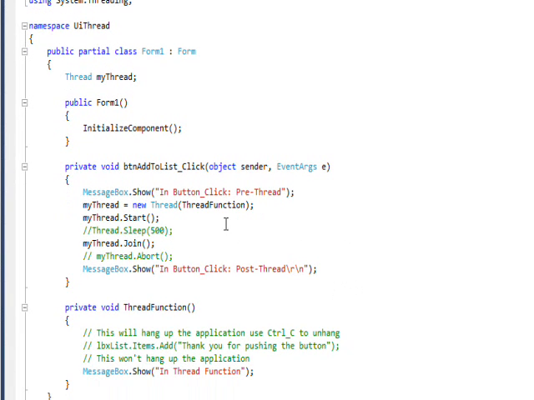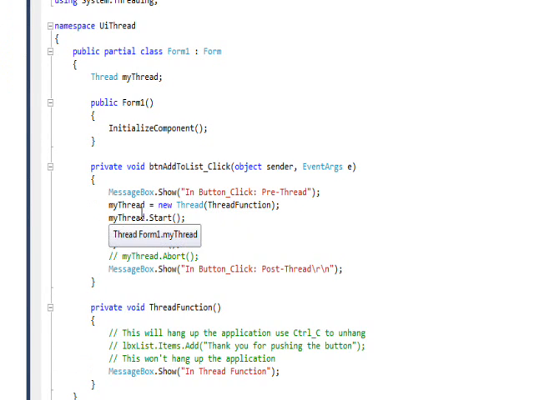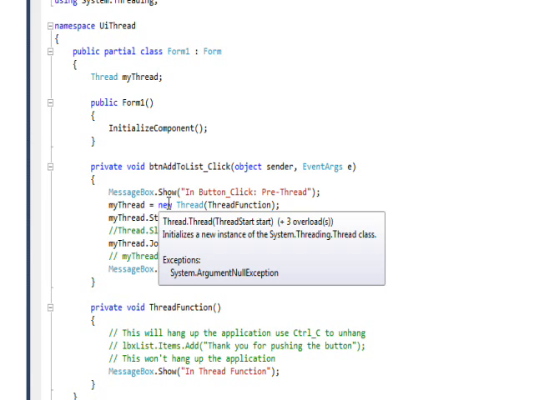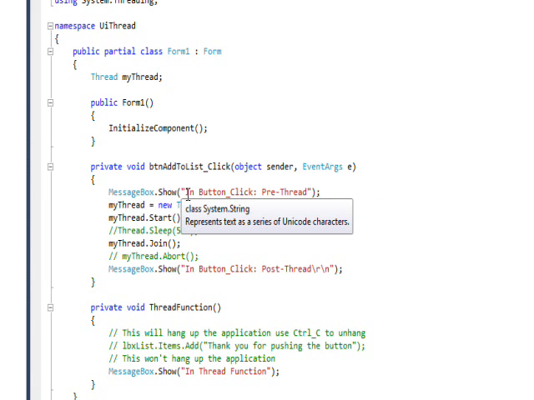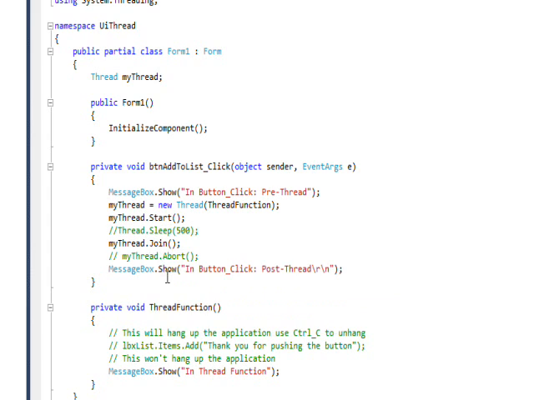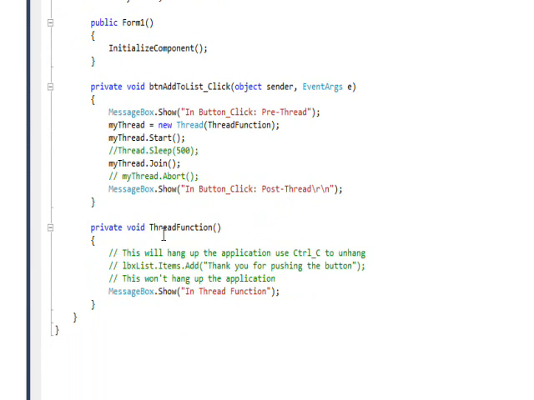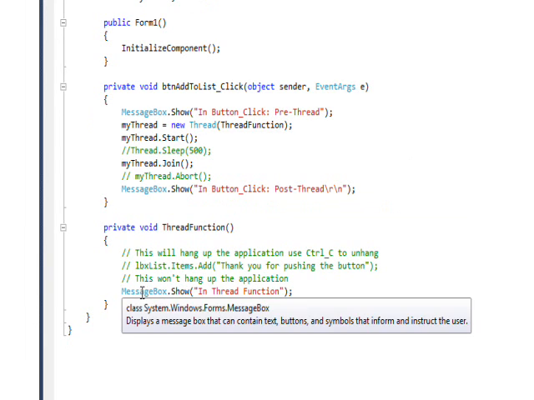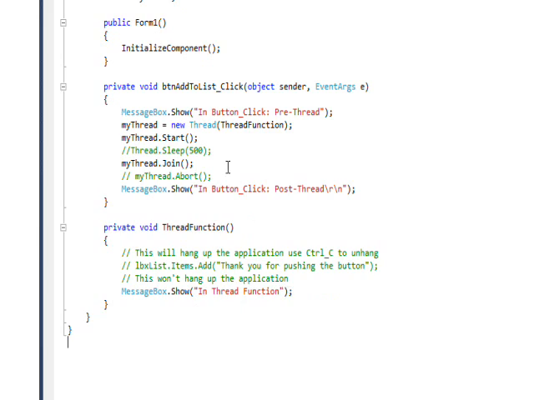So if we look at the event handler for the button, I'm essentially spawning a new thread, and before I spawn the thread I have a message box that says in button click pre-thread, and then after I spawn the thread and I start it with the start and I wait for it to finish with a join, I have another message box that says in button click post thread. And then currently all I have in the thread, which is specified by the thread function I pass when I instantiate the thread, is a message box that says in thread function.